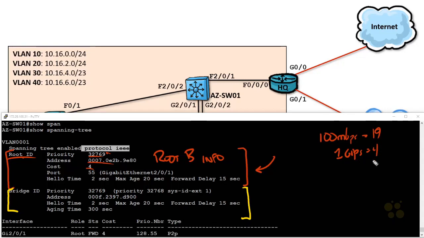Remember, the number one tiebreaker that spanning tree uses is the cost. So it's saying, okay, I can get to the spanning tree root bridge with a cost of 4. So that tells me that I'm probably directly connected to it with a gigabit per second connection. And that can kind of give me a hint as to who it is, too. So right below that it says, here's the port that I use to reach the root bridge. I go out GigabitEthernet 2/0/1. So again, it's only one hop away, and I go out this port.